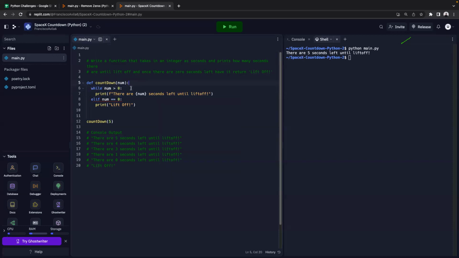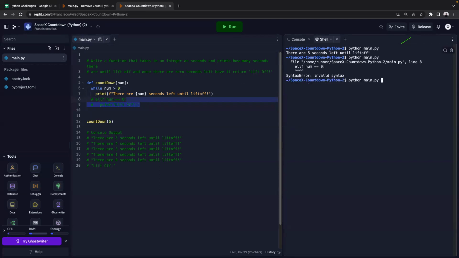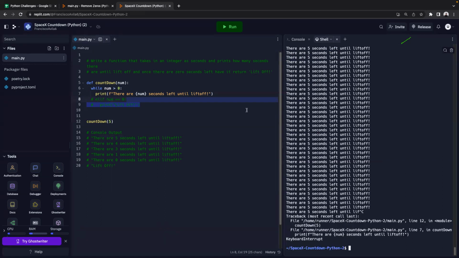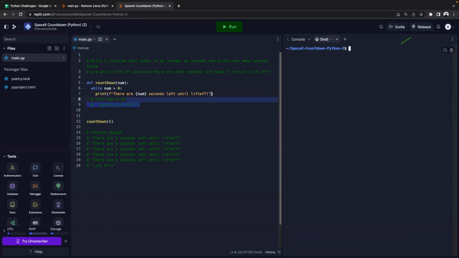And now we have num greater than 0, but we never change num's value. Where should I change num's value? Otherwise, I'm going to be stuck in an infinite loop, right? So if I run this right now, oh, sorry, let me comment out these real quick. So if I run these right now, we see that it never stops and it continues telling me 5 seconds. Couldn't you do less than or equal to 0?